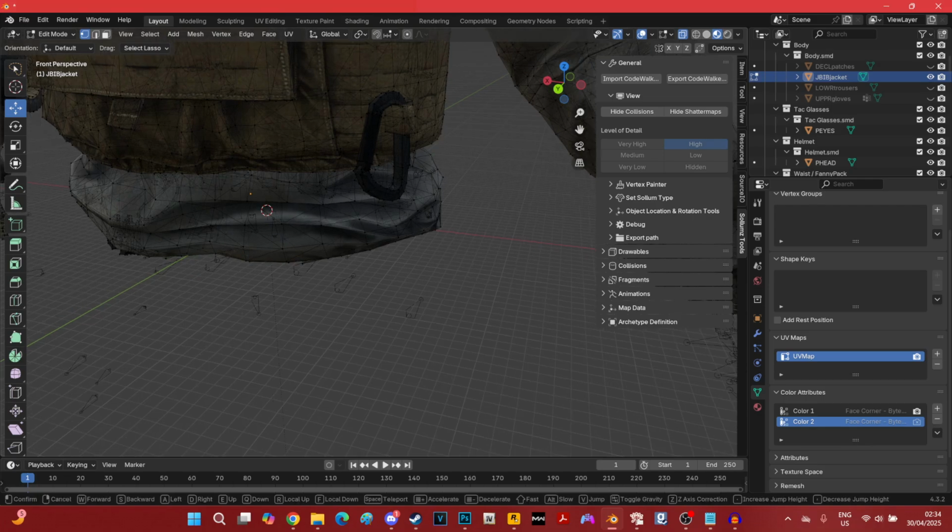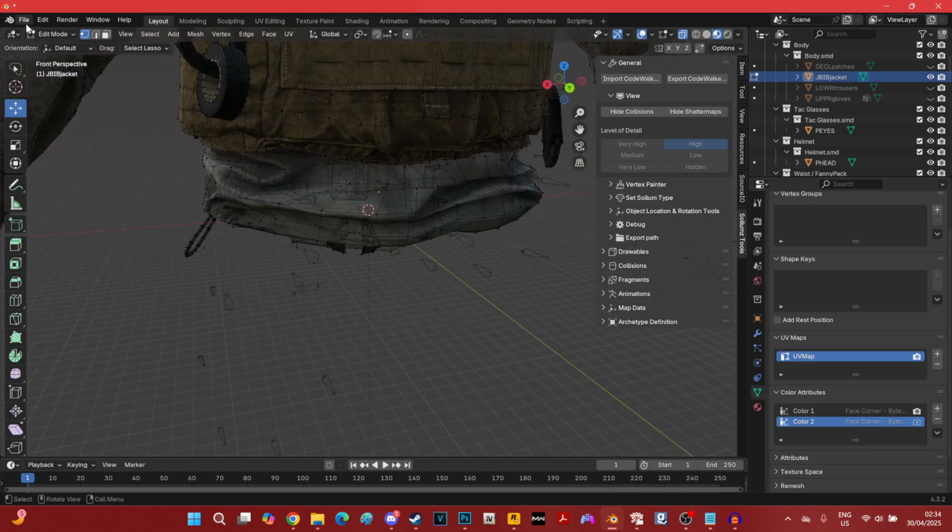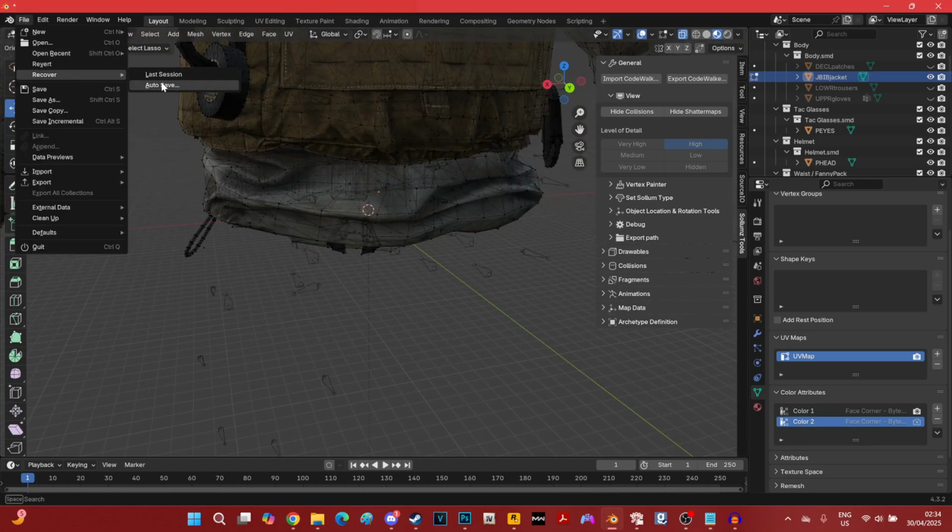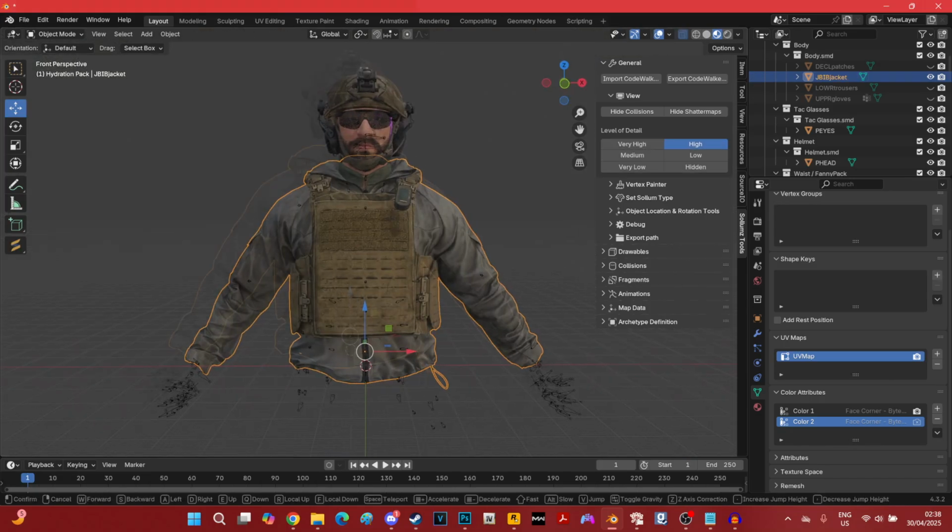If Blender crashes at any time, you can always come up here, go to File, Recover, Last Session, or Autosave. Alright, now I've got my top looking pretty much how I want it.